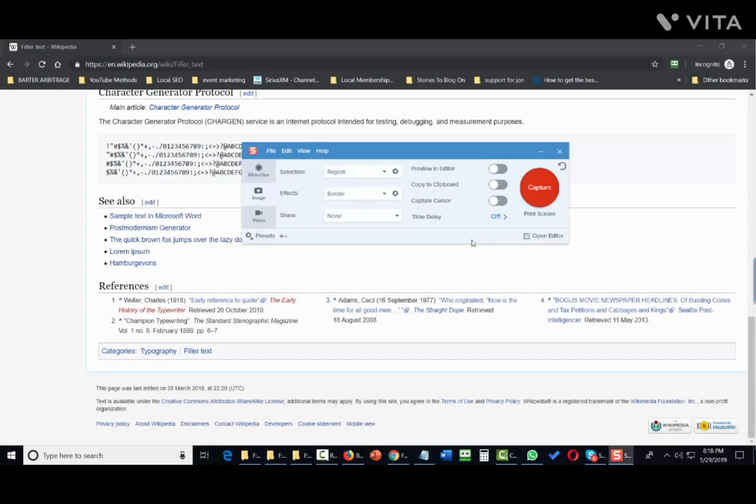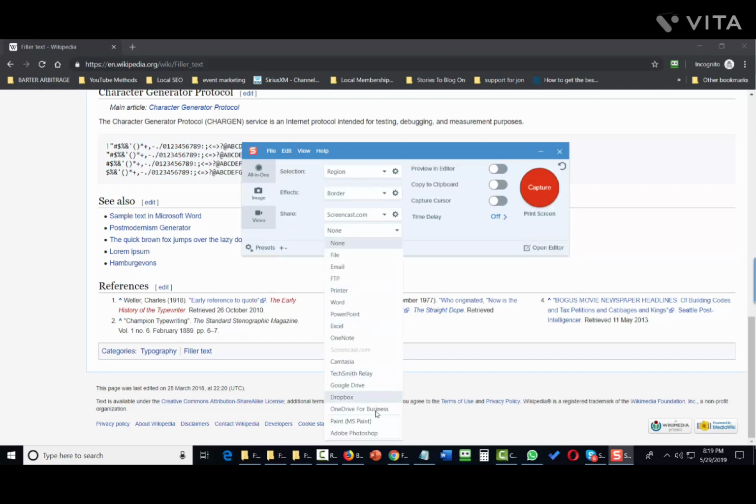Welcome back. Now we can share our content to multiple applications. So in this case, we can set our share link first to Screencast, and then we can come back to our drop-down menu, and we're going to add in another destination. We're then going to add in MS Paint.